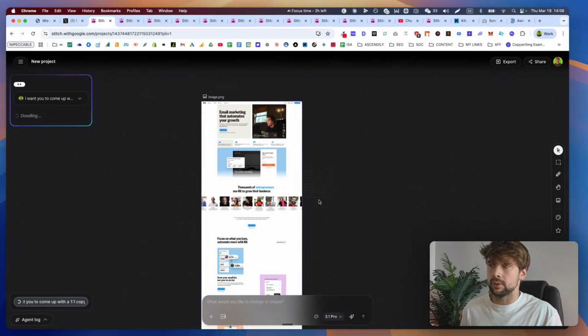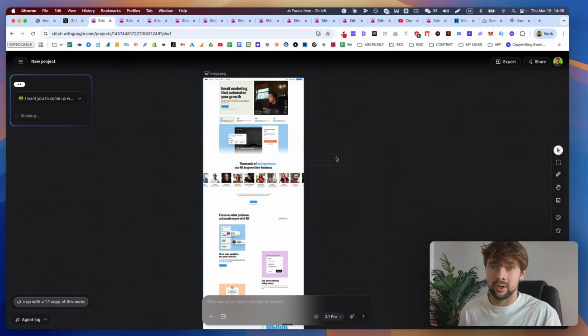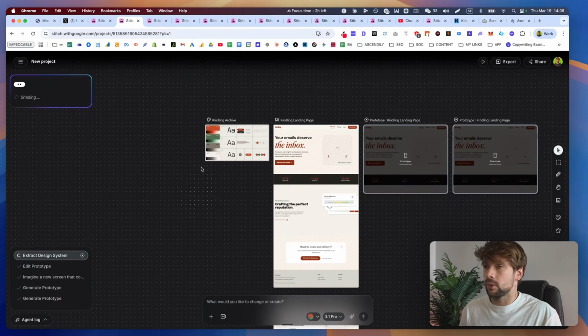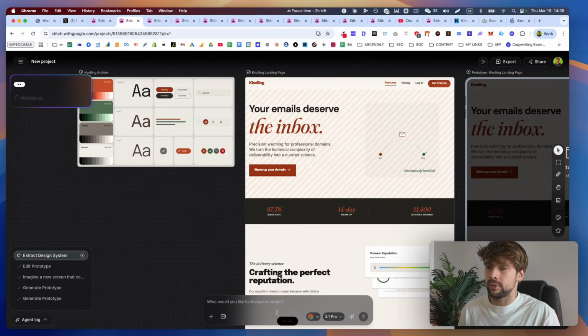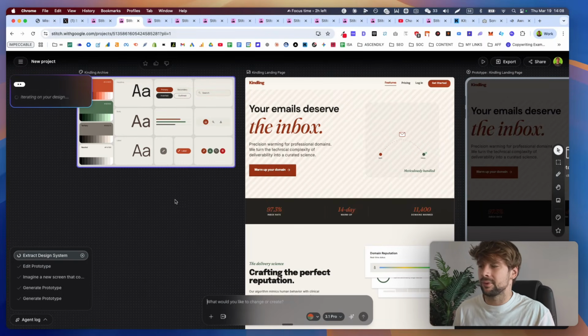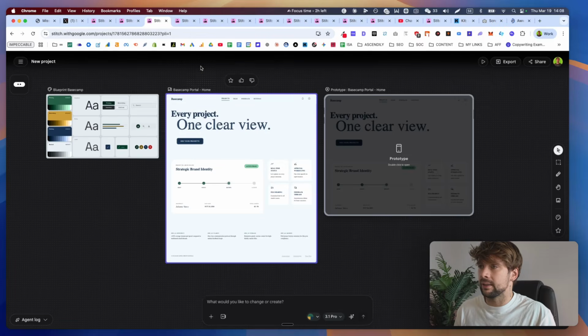Once again, good artists copy while great artists steal, and then they improve upon stuff, right? Cool. So it's now still extracting the design system. Once that's done, it's going to show up here. And now we can reprompt our website or our design to basically use that design system. But for now, let's just jump ahead into the video.